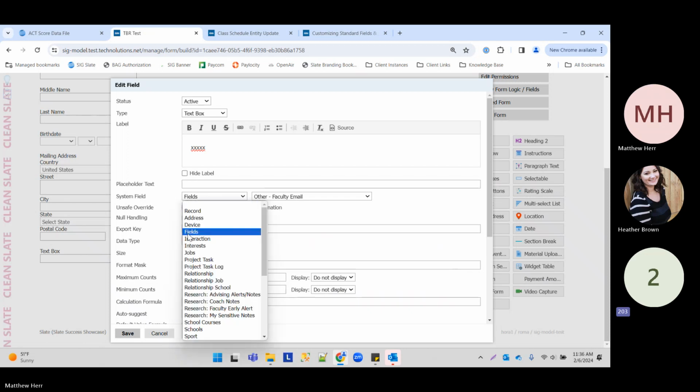Anytime we're dealing with the word fields here, it's a person scoped field. If you see the word application fields, it's an app scoped field. So just know that difference too. So if it's just fields, it's a person scoped field. If you see application fields, which we don't see here because the whole form is person scoped, then it would be an application scoped field.